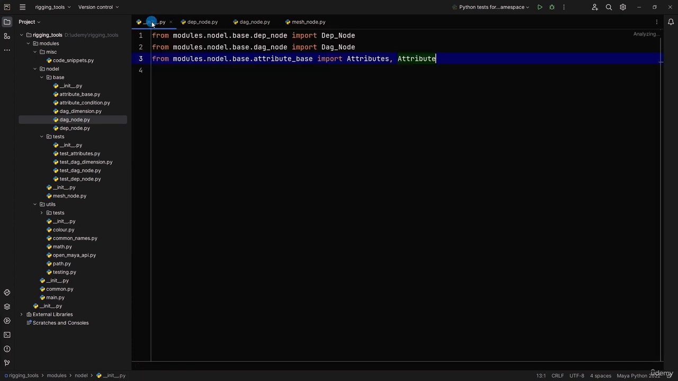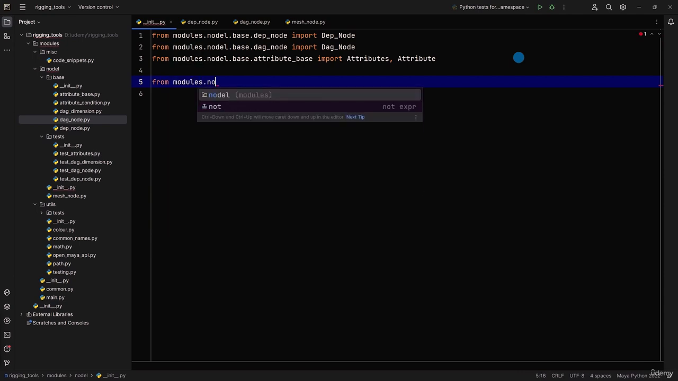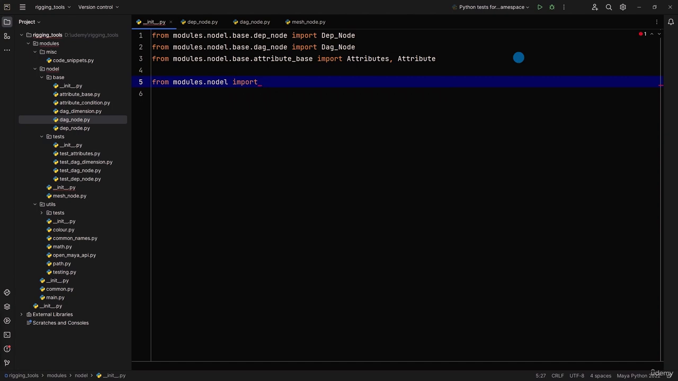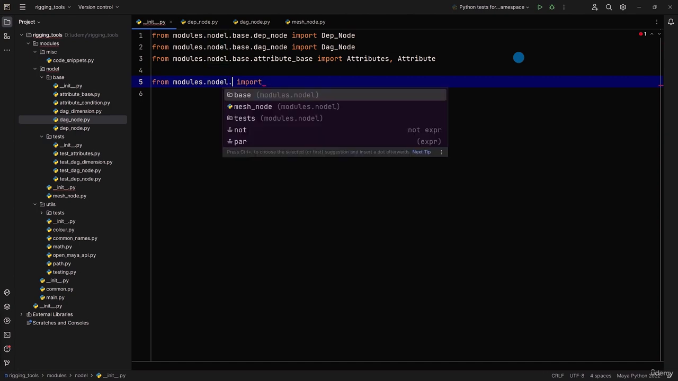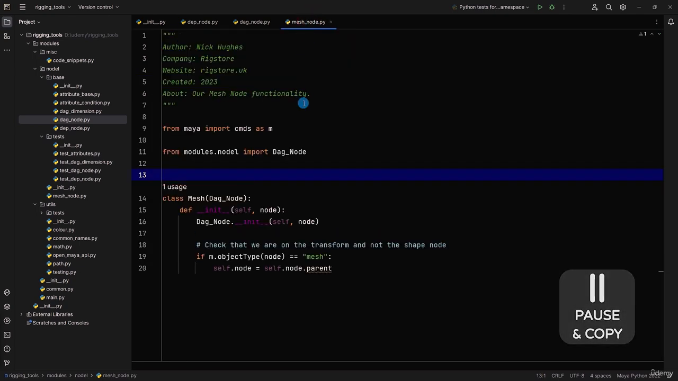And now let's go to the initiate, and we will make this easily callable as well. So we'll put this on the line below. Actually, we'll just go from modules.nodal import, sorry, I should say mesh node import mesh. Perfect. There we go. Again, abstracts away one level for us, but makes it nice and easy for us to call. Okay, perfect. See, one usage already picked it up.